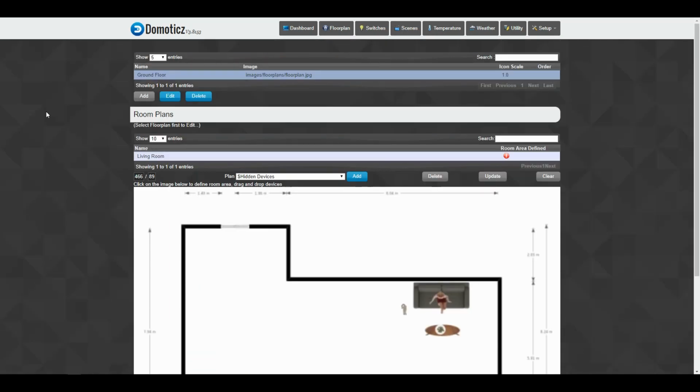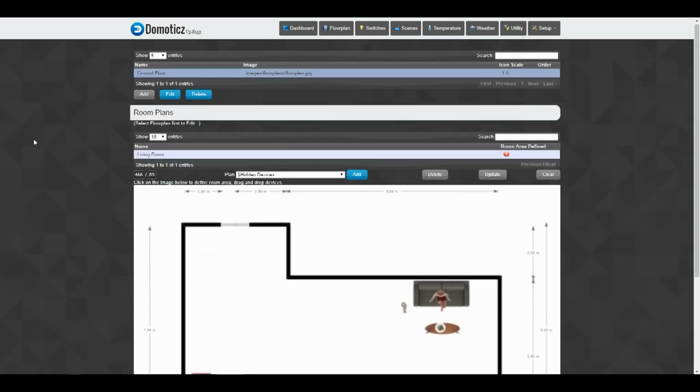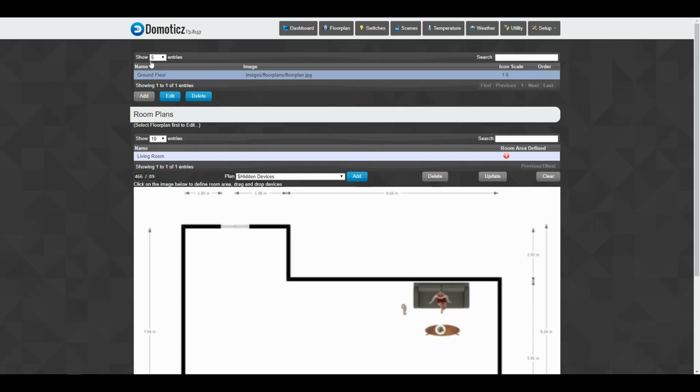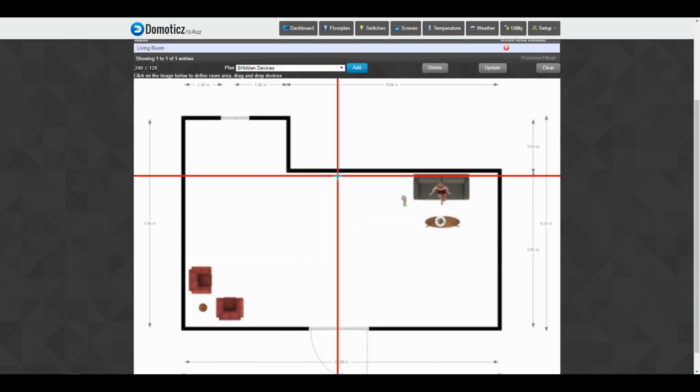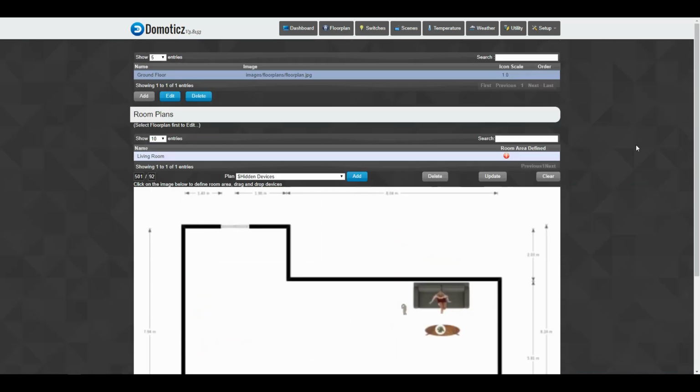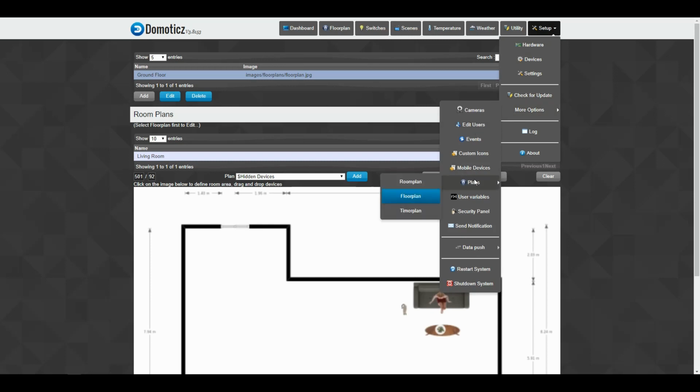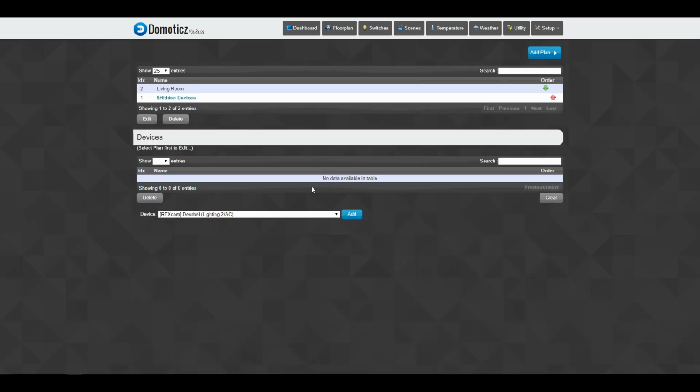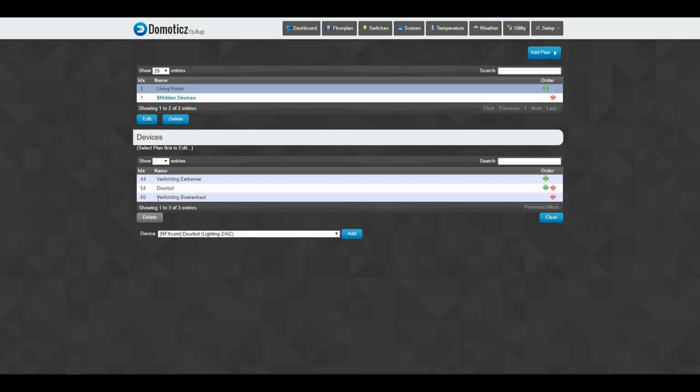And the fun part is that for a floor plan, on a floor there could be multiple rooms. In our case it's only one room, so we need to create a room plan for that. I created a room plan over here, but I will show you how to do it already. So go to the more options, plans, room plan. Now you can see that I've created a room that's called the living room. And in that living room I've just assigned 3 devices in my Domoticz installation.